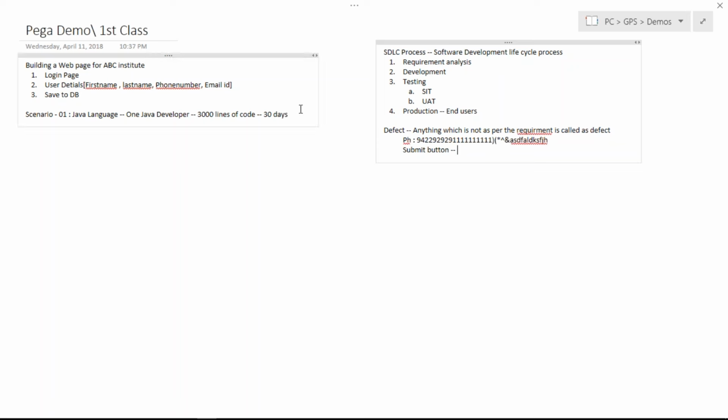In scenario one, why we have talked about all these things is, see here, we have done the requirement analysis. Not even in a detailed manner, but in an okay manner. And after that, we have done the development, where one Java developer, by using the Java language, has written some 3000 lines of code in 30 days. So what is the next phase? It is going to be the testing phase. In testing also, preferably SIT.